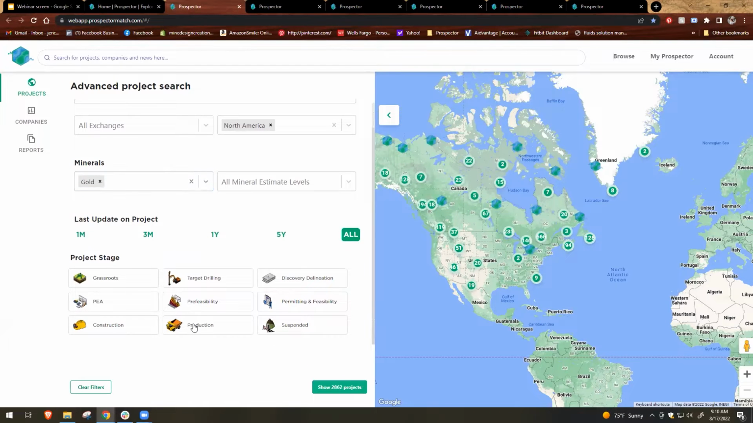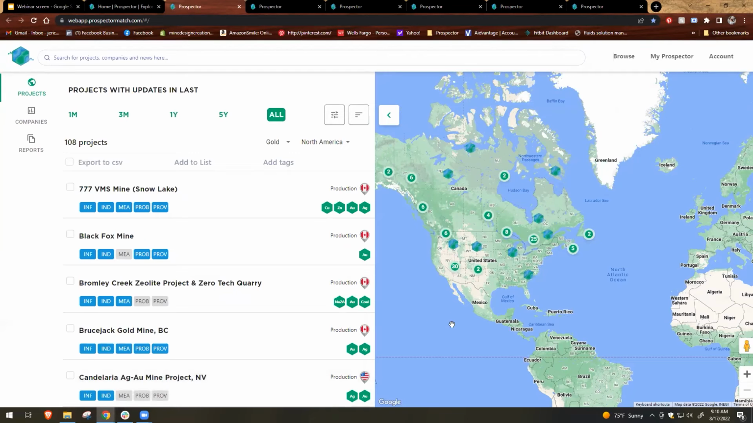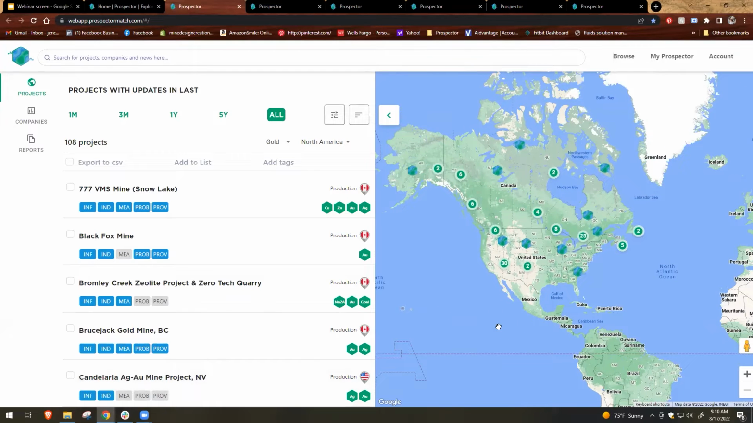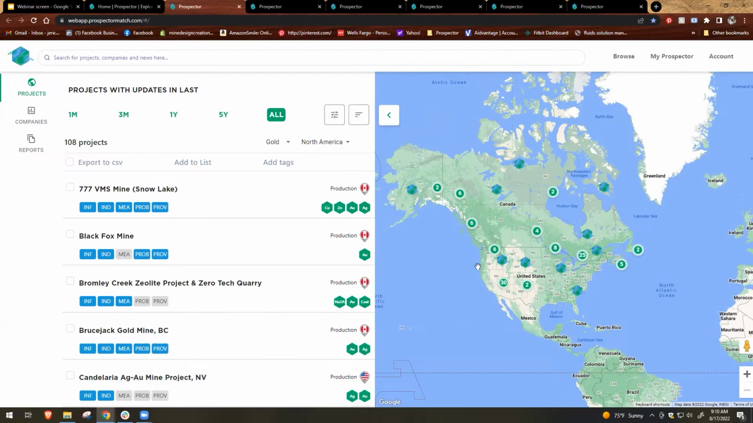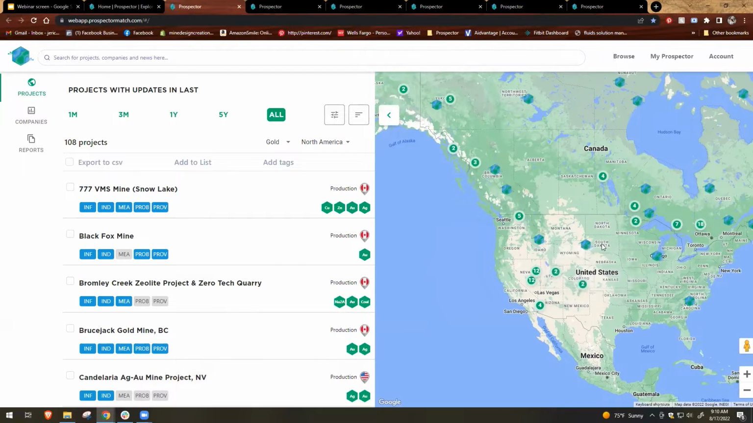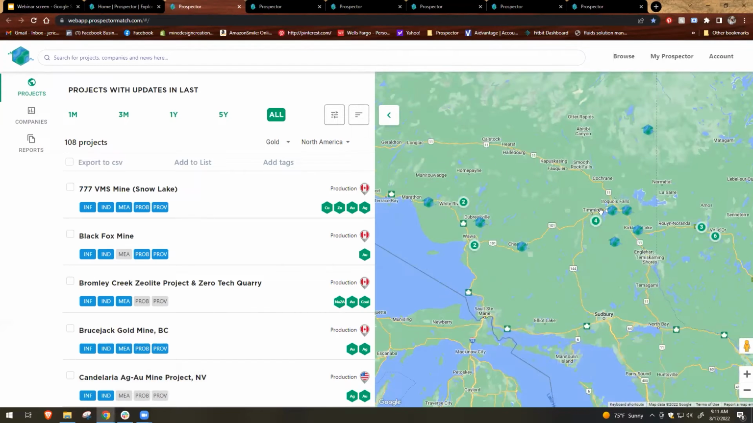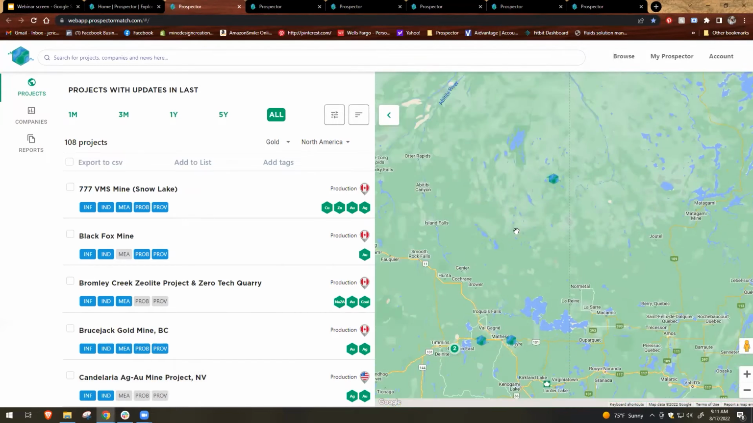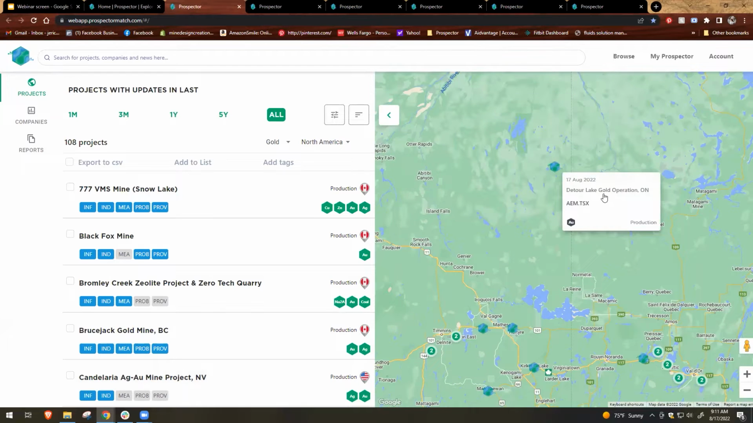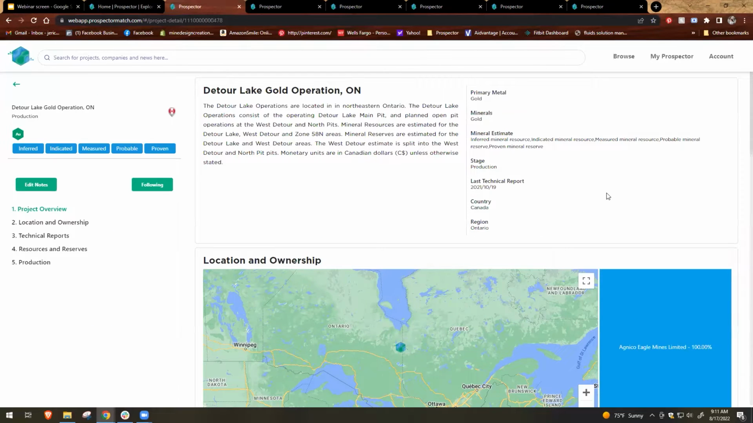And let's check out production and construction. So that shows 108 projects in North America, gold projects that are in the production or construction phase. And again, all of these little icons here are all different projects. This map is dynamic, so as you scroll, you can see more icons show up here. And if you click one, it'll take you directly to that project page on Prospector.